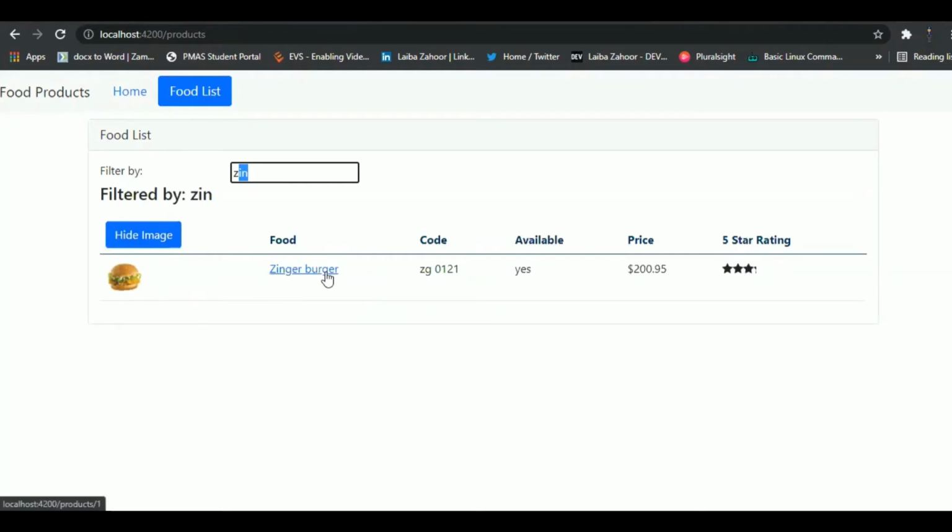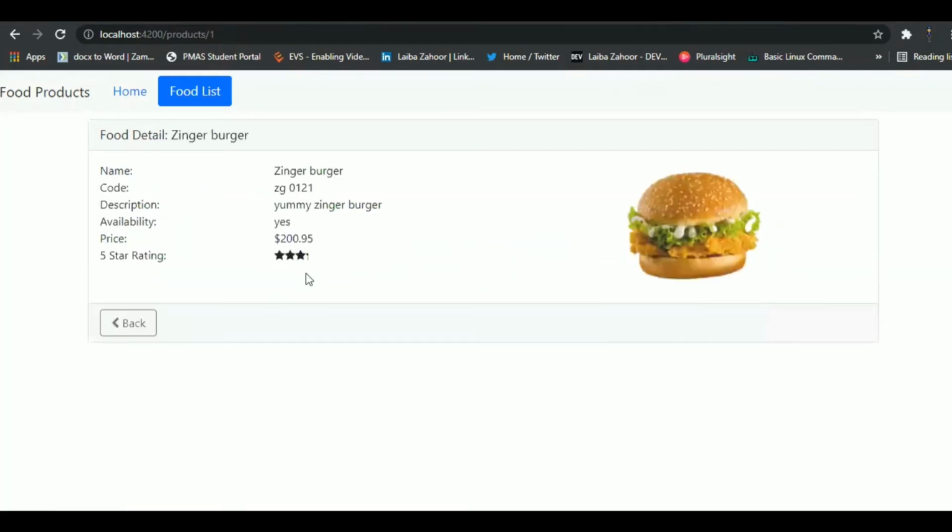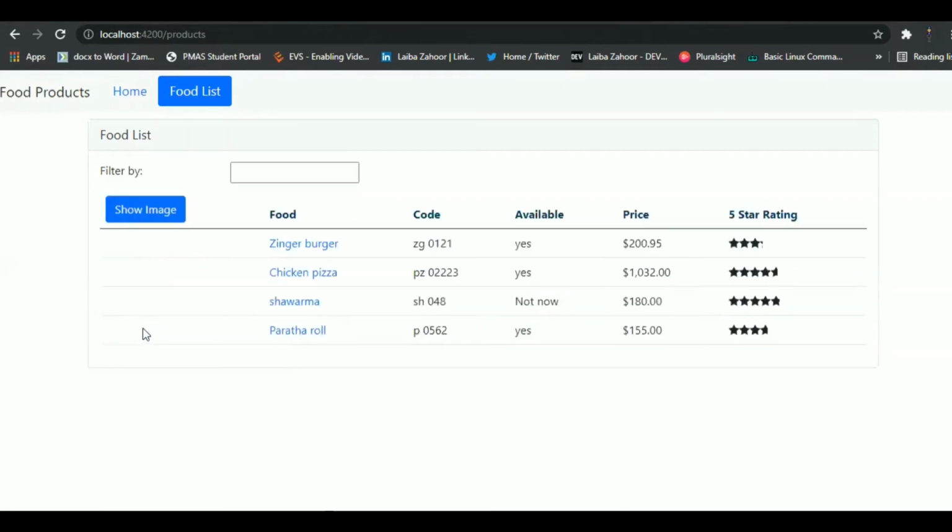Whenever I click on the name of a certain food product, a new page will appear which consists of the details about that food product, like Zingo burger, which consists of the description of that food product, and the name and the code and all about that certain food product. Here is a button to go back to our food list. So this is all about my simple Angular application.